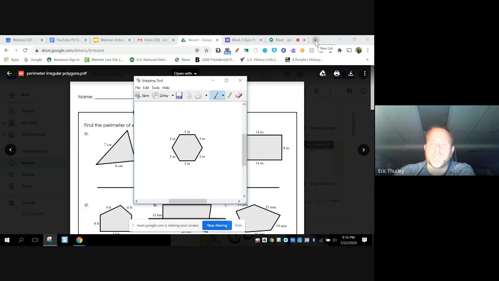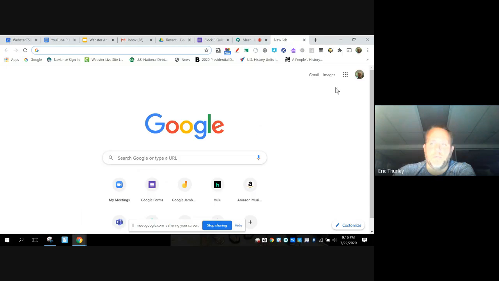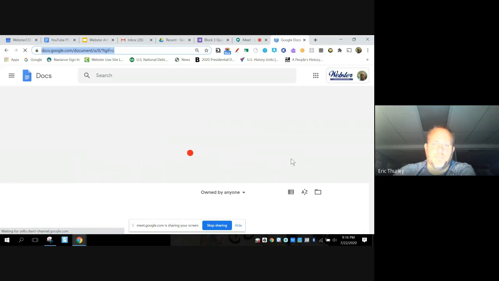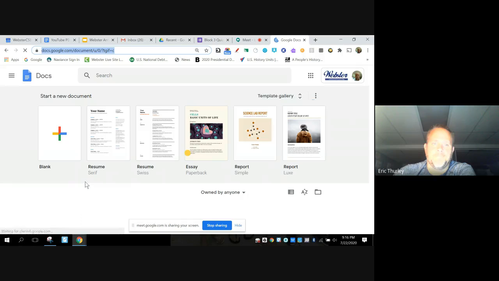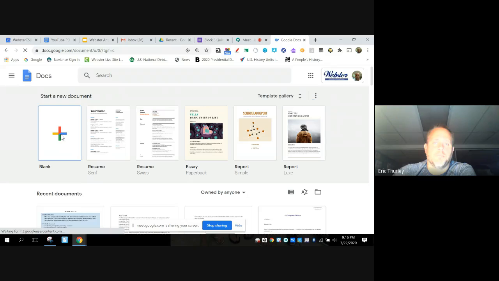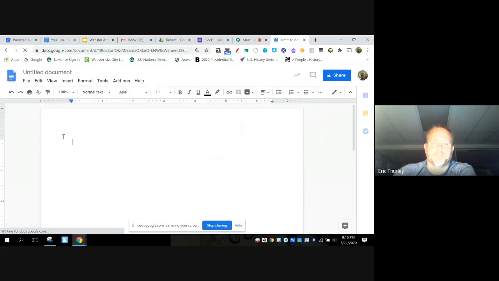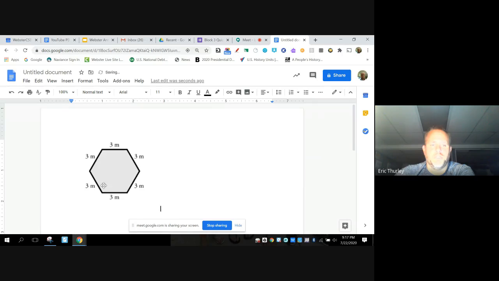And what I will do is open a new document. I'll start a whole new Google Doc and I will paste that image directly into the document. This is an attempt for me to get it somewhere other than the snip tool. Right click, paste.